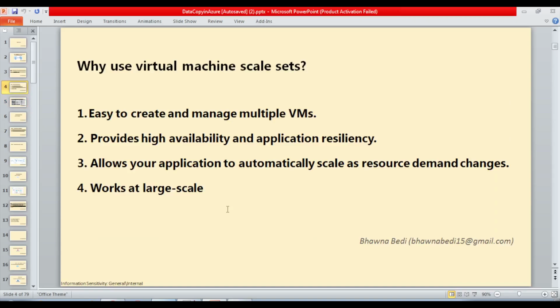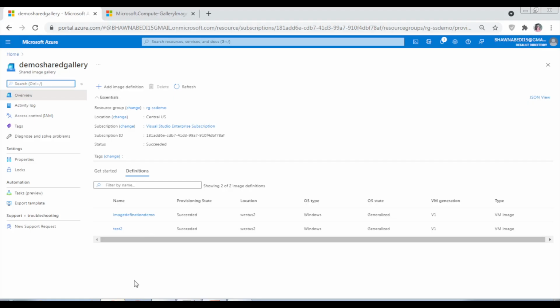But for now, I think you have clearly understood what exactly virtual machine scale sets are and how we should use them. Do remember one point: in your virtual machine scale set, the VMs are identical. All the VMs that come inside the scale set are identical. So we can now move on to the portal and see how we can create this Azure virtual machine scale set and what the different features associated with it are.